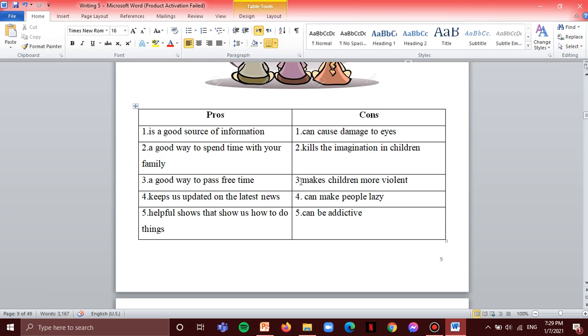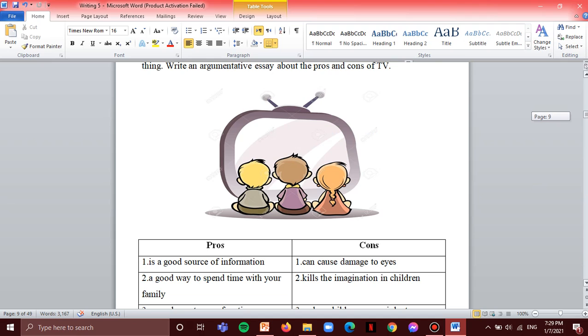Now, number three, it makes children more violent. Of course, if they watch TV shows that have guns or people who kill other people or things like that. And of course, children should not at all watch those kinds of shows. Number four, it can make people lazy. Of course, if you just sit there watching TV doing nothing, it can make you very lazy. And number five, it can be addictive. It can make you want to watch it all the time and do nothing at all.